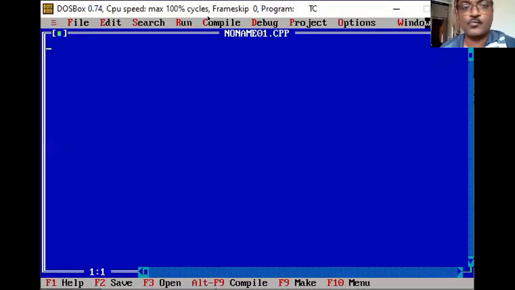Just start, so that I have my new screen. Suppose hash include. So first of all, you have to write the title, because any user or new person should know what this program is for.